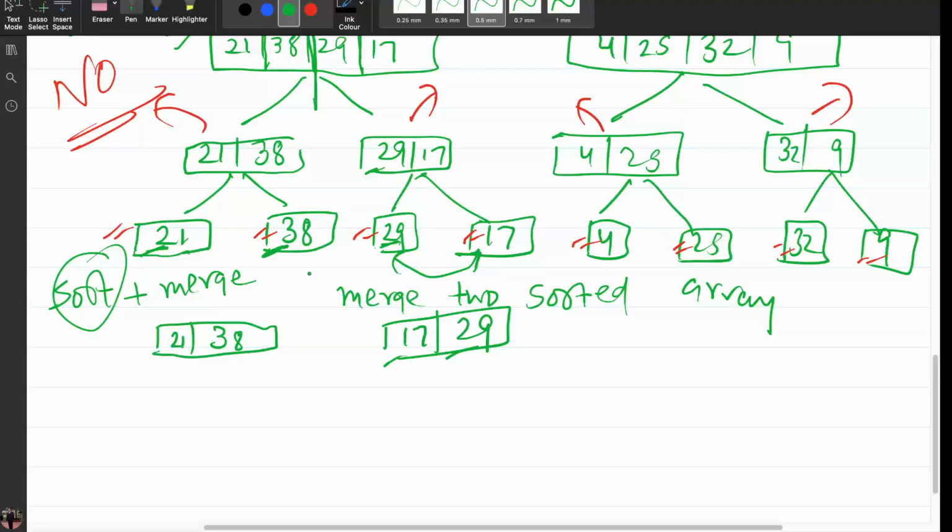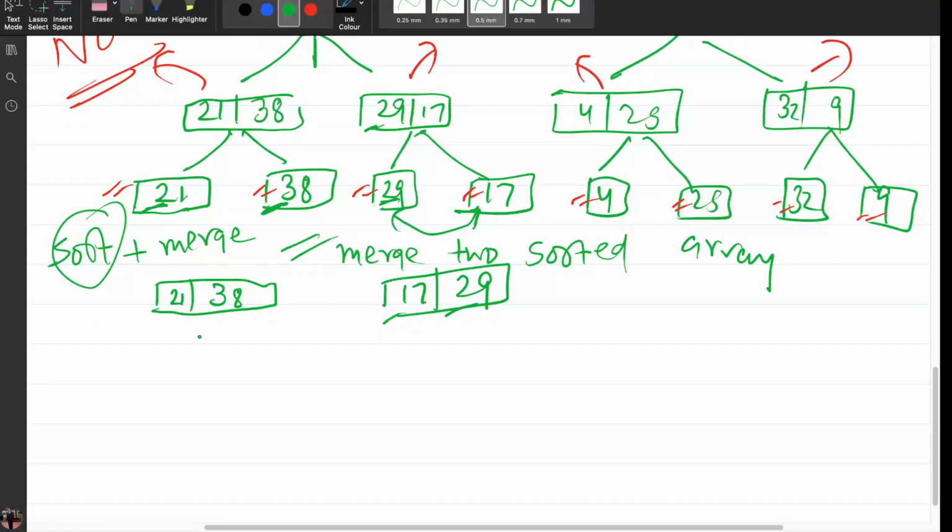So it is nothing but, you can say, merge two sorted arrays. This program is also very important. This we will see. This is a part of merge sort. Now coming to this 4 and 25. This will be sorted and merged. 4, 25, they are already in correct order. Now 9 and 32. 9 and 32 will be sorted and merged.